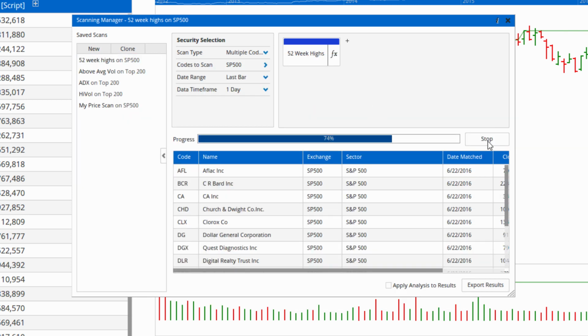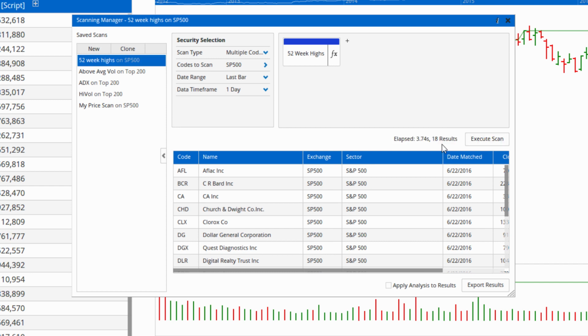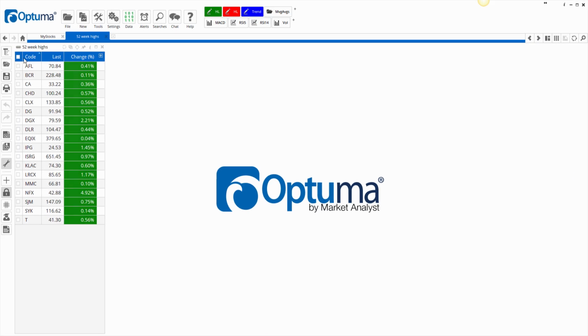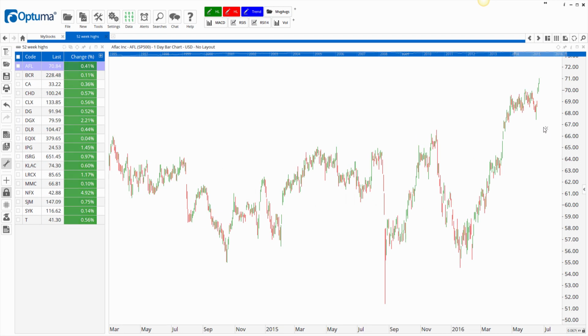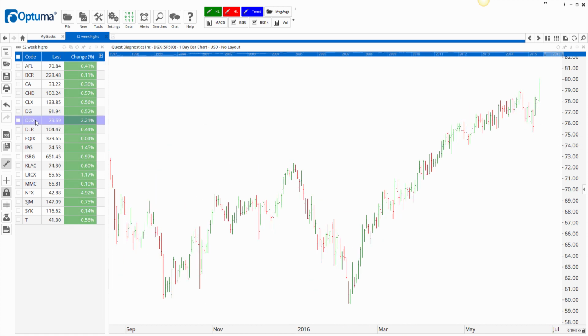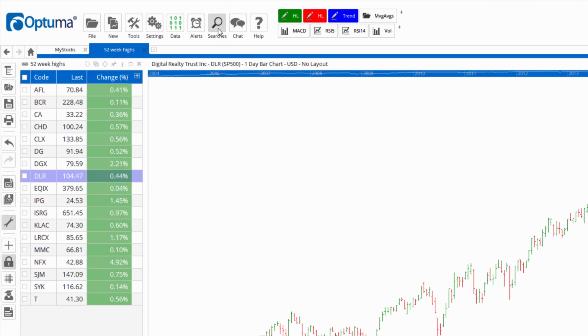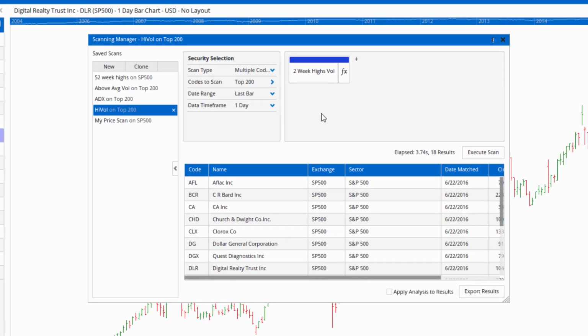Yesterday there were 18 new 52-week high closes in the S&P 500. I can open results as a watch list, click on any of them, and you can see that they're all new high closes. If we then save this watch list in a workbook, because this is now linked to the scan, that 52-week high scan, when we come in tomorrow and open the workbook, it'll automatically rerun that scan and this list will be repopulated.